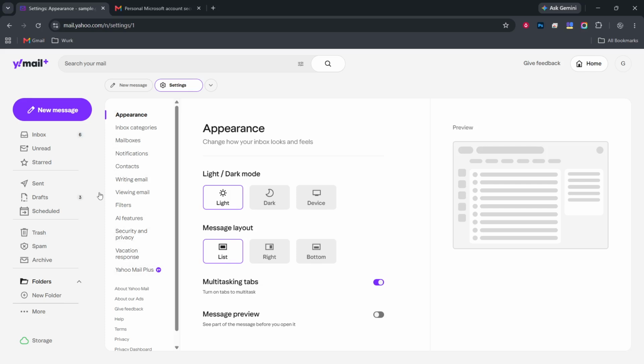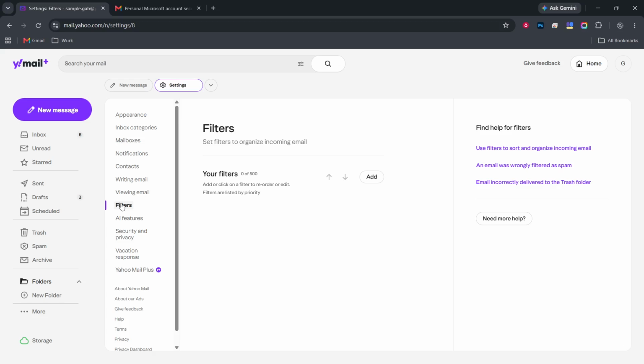Now, select Filters. In the More Settings window, you will see a list of options on the left side. Click on Filters to view all the filters you currently have set up. This is important because it allows you to see if your filters are created correctly and functioning as intended. You will be presented with a list of your existing filters, and this is where the troubleshooting begins.